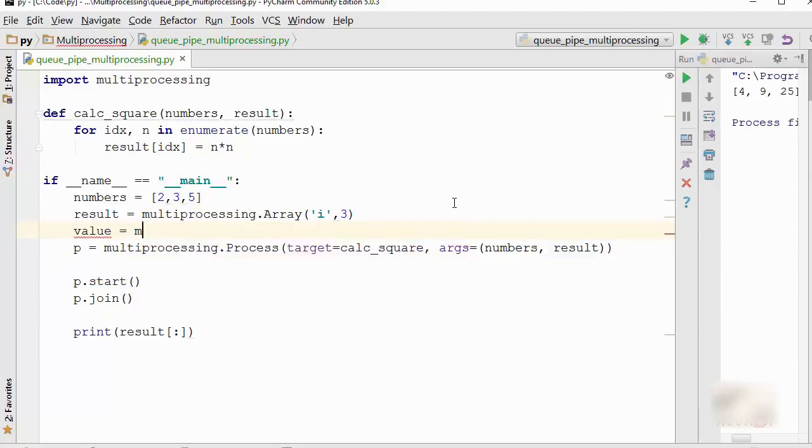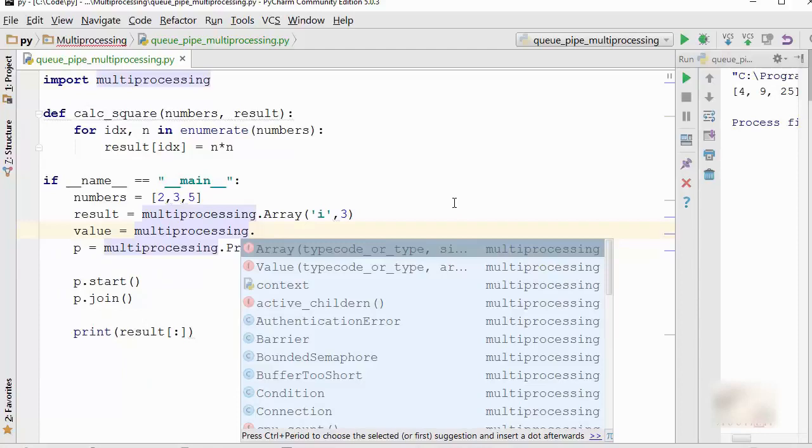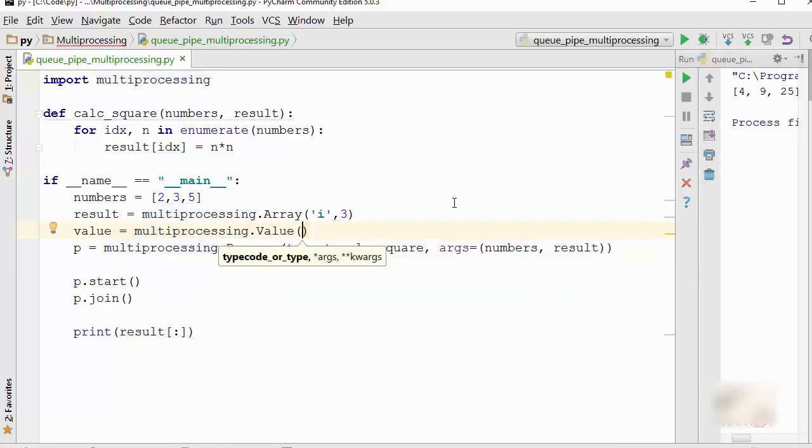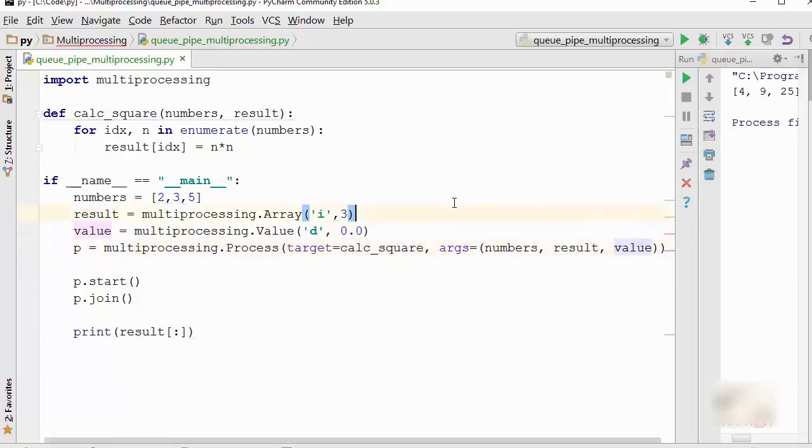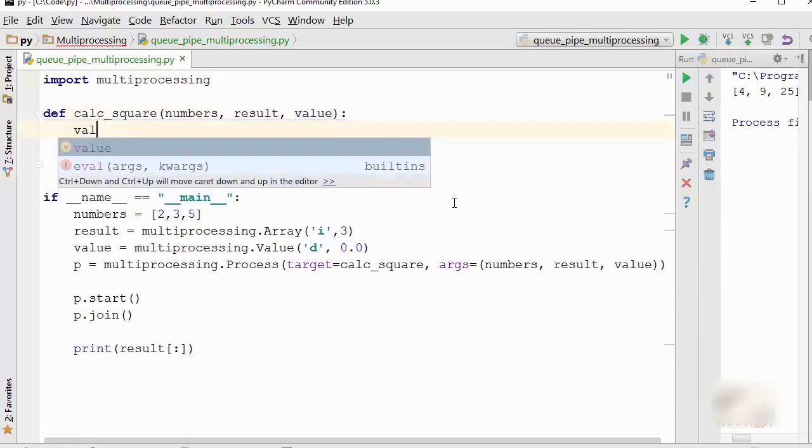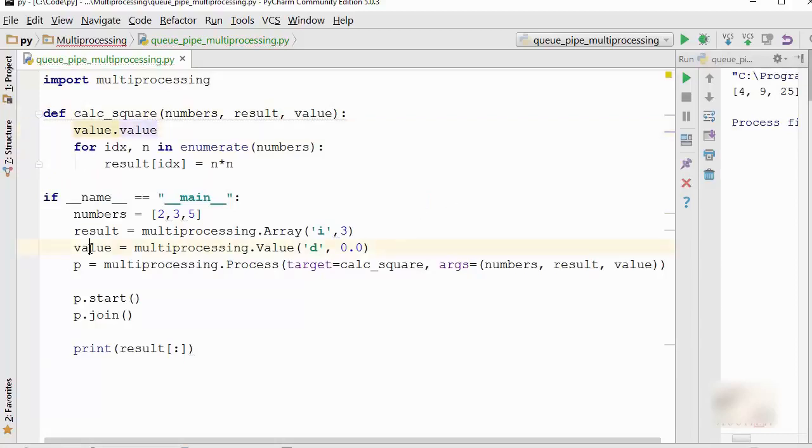So for value, value is similar to array, but it's just a single value. Okay, so you can create value like this. I'm going to create a double variable on shared memory and assign a value 0.0. And when I pass this to my child process here, I'm going to receive it as an argument in this function, and here I will say value.value. Now maybe we can just change this variable name to be v. I'm going to just assign some arbitrary value, okay, and here you can print that value, v.value.